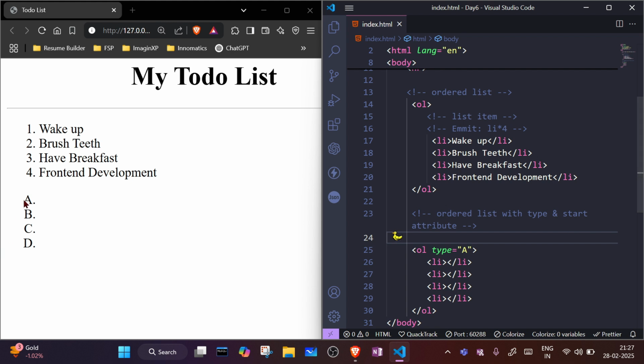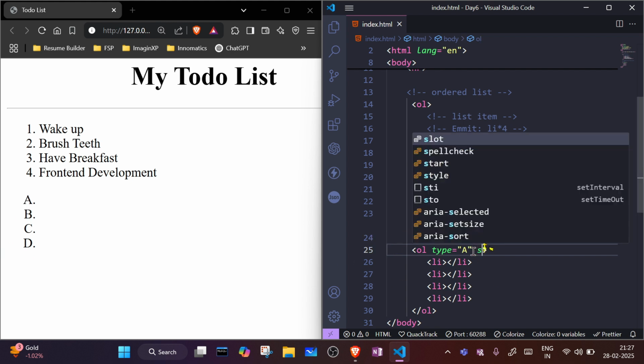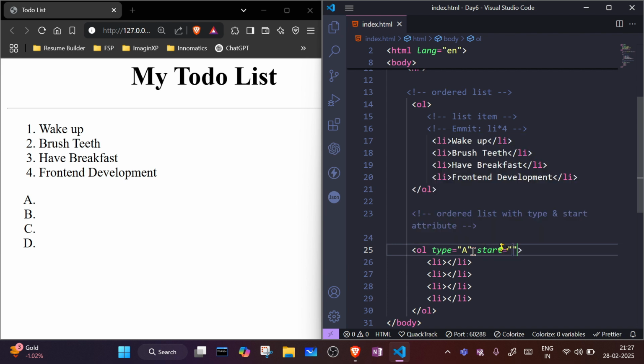Can you see it is coming with ABC? Can I write here where you want to start? I want to start it by 3. So 3 means C, D, E, F. It is coming. I want to start it by A, so small letters are coming. I want to start it by 2. 2 means B. 1 means from A. The default value of start is 1.